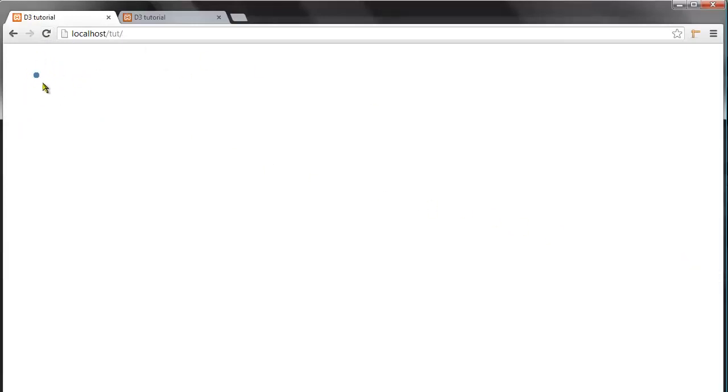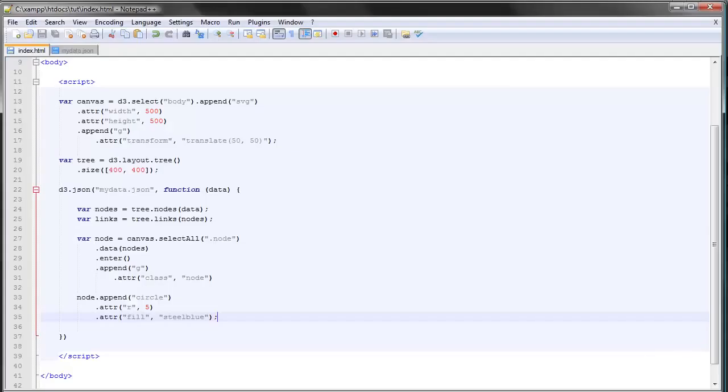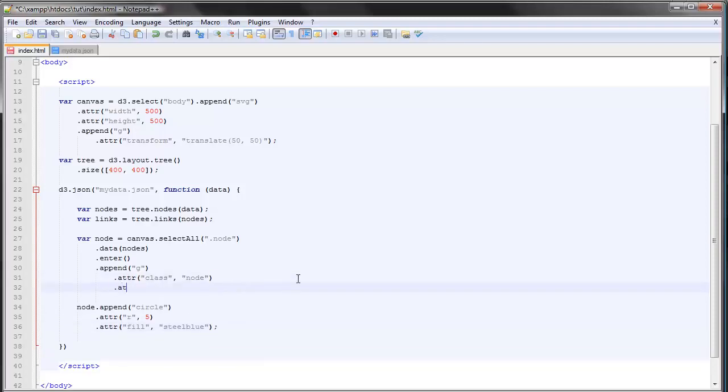And we haven't specified where the nodes should be placed. They have their X and Y properties, but those are just properties belonging to the object. We need to actually tell D3 to place them on the screen according to those properties, if that makes sense. And the way we do that is simply using a transform.